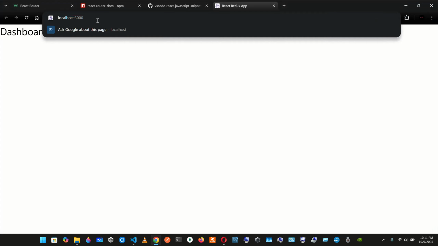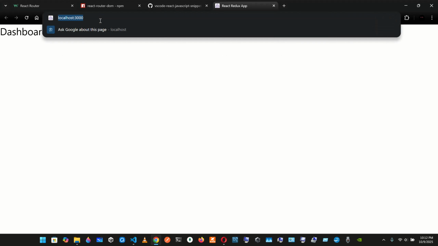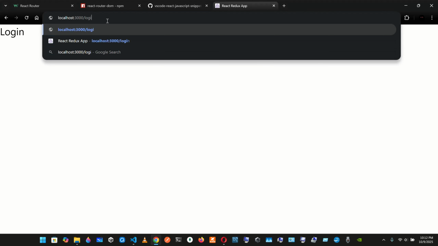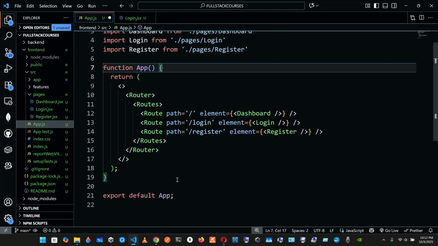Right now, for example, we are in localhost 3000, so if we go pretty much slash, we are in the dashboard. If we go slash login, well, we're gonna go to the login page, and if you go to localhost 3000 slash register, we're gonna go to the register, as you can see, and pretty much these links are working. So we have the dashboard, the login, and the register.